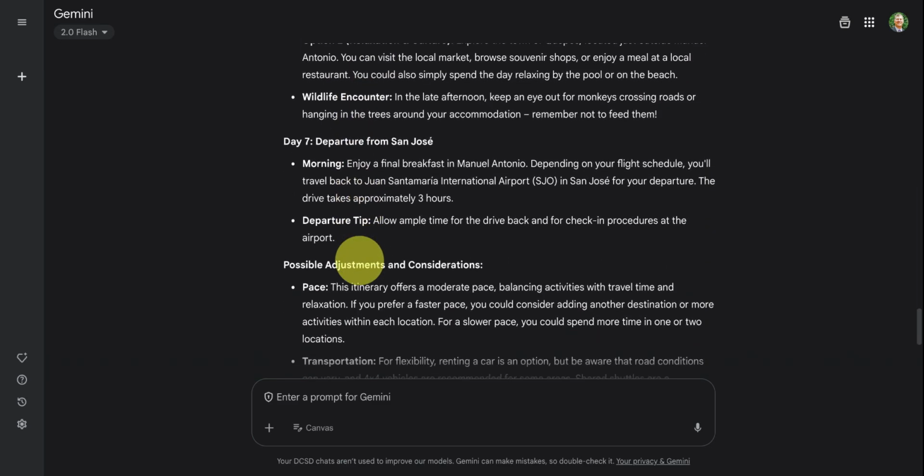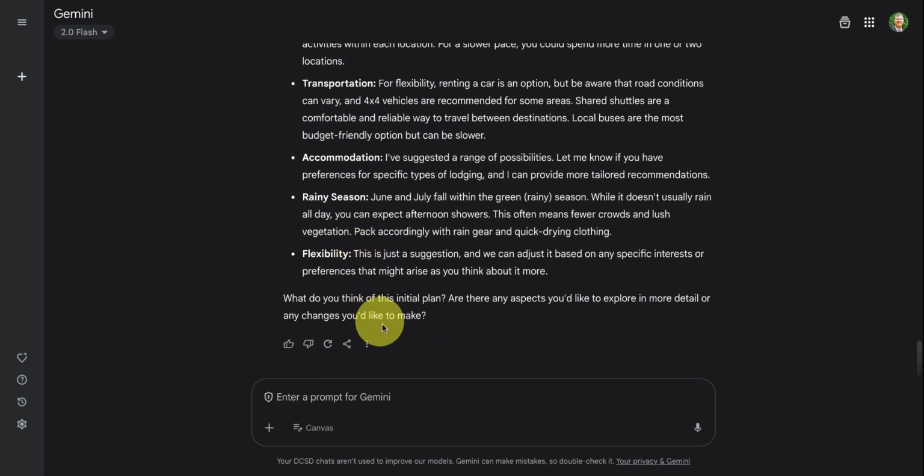Now, again, just like in the previous video, you could come down to the very end and you could type in some more modifications because it's asking, are there any specific aspects you'd like to explore in more detail or any changes you'd like to make? So you can always iterate through these and continue this dialogue with Gemini to improve the travel plan that it creates.